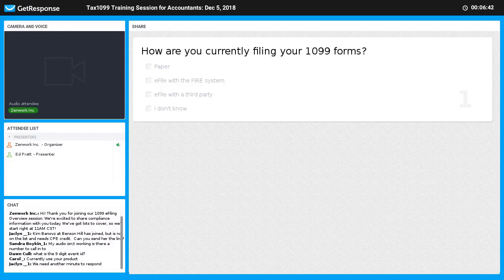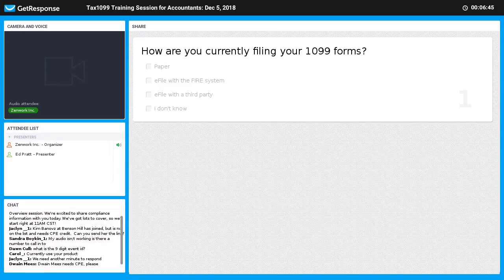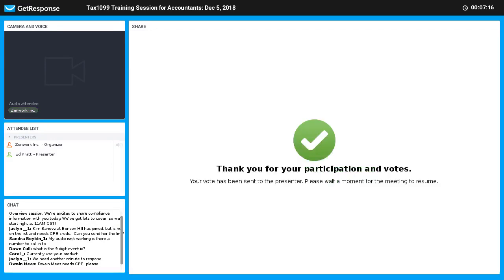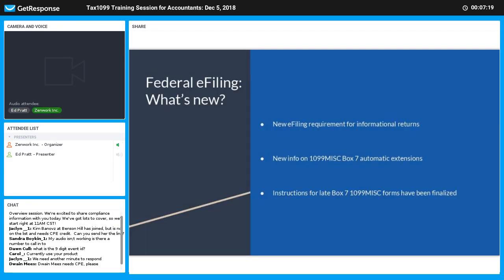Okay, I'm going to go ahead and close that poll now, and I will share out the results. It looks like most of you are e-filing with a third party, and of course we hope that that's Tax1099 that you've selected. We see also some people are filing on paper still, and then there's just a couple of you who don't know. We hope that however you're filing, this information we're sharing in this session will really be a helpful resource to you as you're going through. I'm going to turn it over to Ed now, and he's going to get us started on our informational portion of this session.